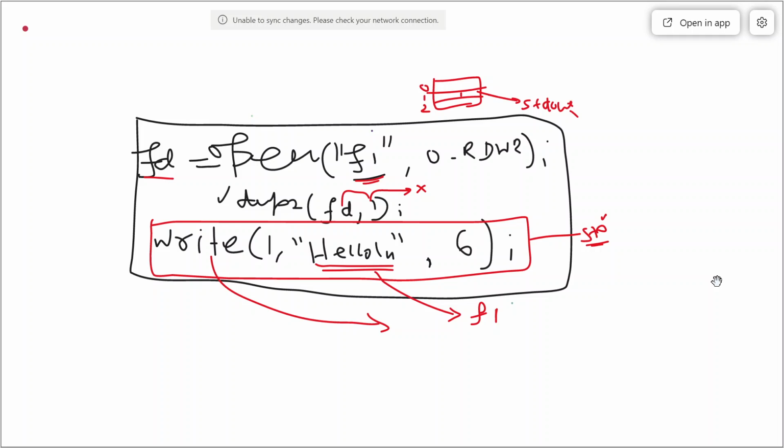This is closed only by my process. So it has been detached now. This link is over. Once this link is over, after that what I did is that this link has been created to another file, and the name of the file is F1.